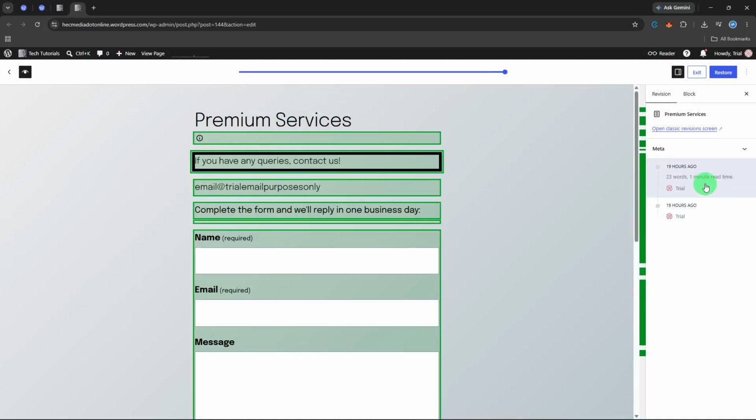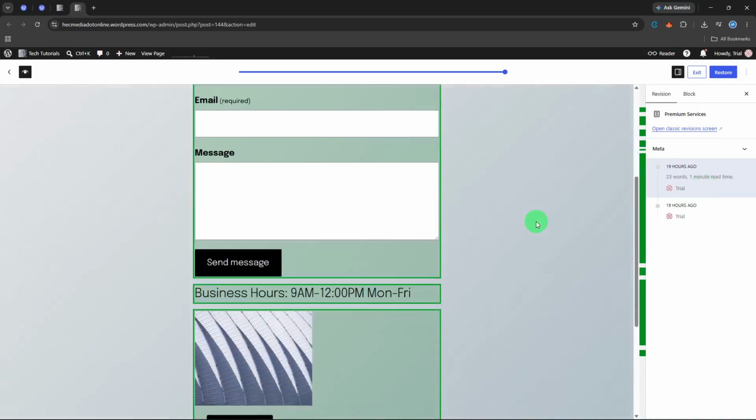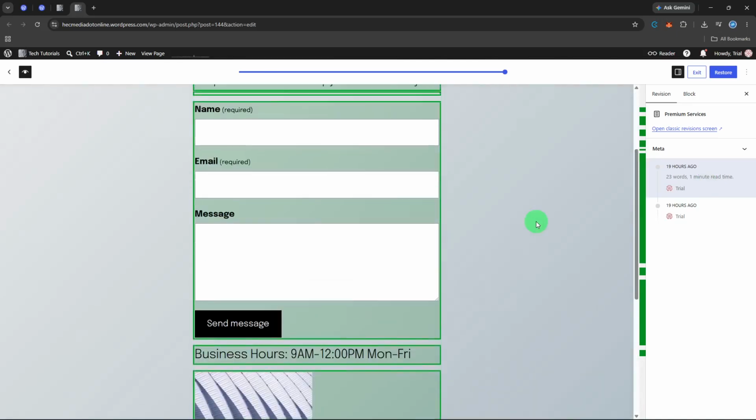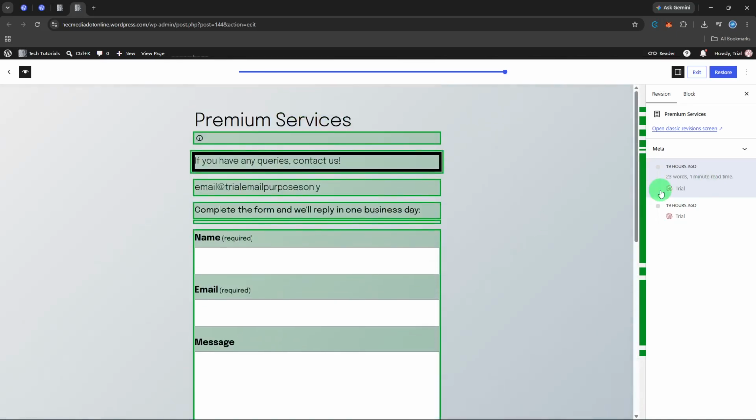Once you select an earlier version, WordPress highlights the differences between that revision and the current version. Deleted content and added content show up in different ways depending on your editor. Scroll through the page and look specifically for missing paragraphs, deleted images, changed headings, removed buttons, changed links, or layout changes. I always compare the main content area first because that's where the damage usually is.